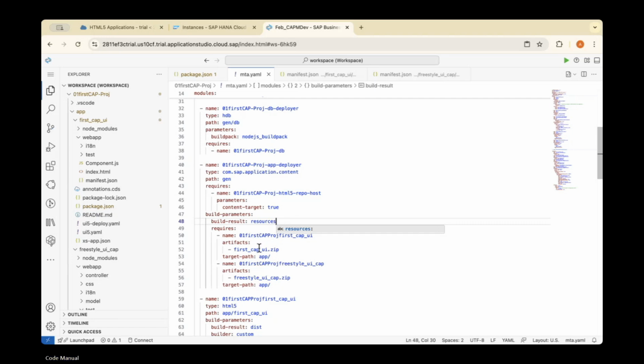Resources, and for the build results, the target path is also the same. Resources. Here also the target path is the same. Resources. Okay. Then if you build the whole application, you could find those two zip files will be available under the resources folder. Okay, this is the one change you need to do while doing a deployment.